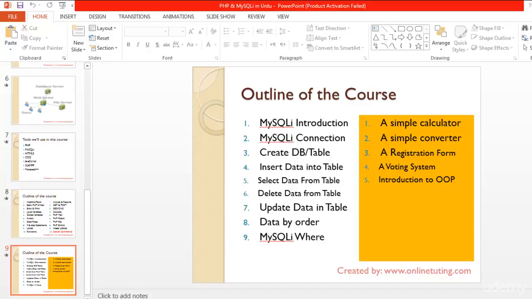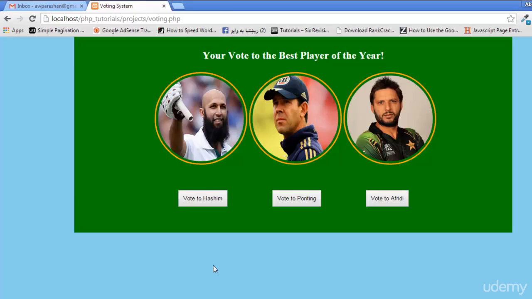So basically I want to show you the project that we are going to create. This will be a very simple voting system, or you can say a voting poll. Visitors can vote for any of these three cricket players, and after watching this series you will be able to create any kind of simple voting system or online poll for your website in PHP and MySQL. So these are the cricketers Hashim Amla, Ricky Ponting, and Afridi.